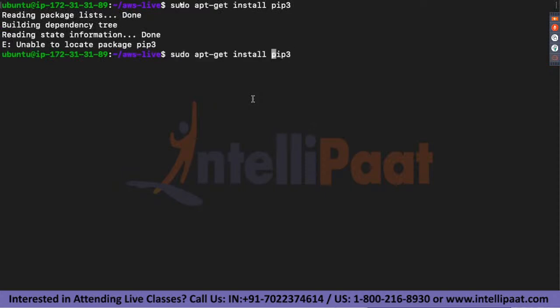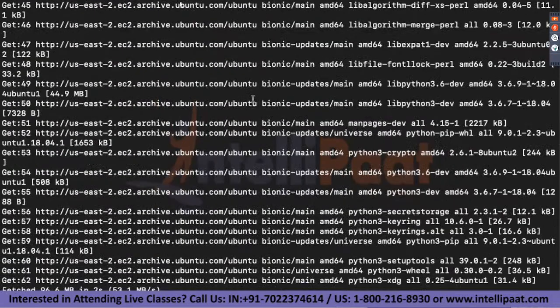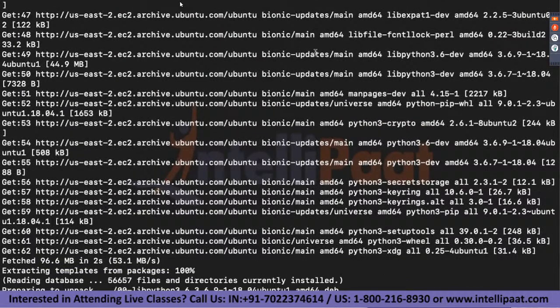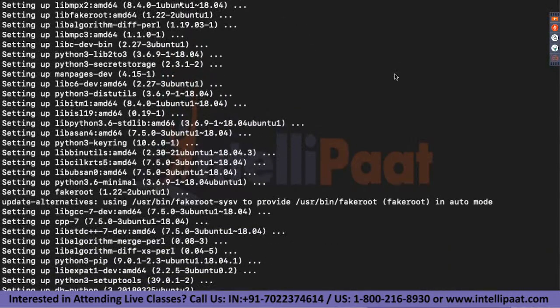Pip3. Okay, so it has to be python3-pip. Okay, so now it is being installed on this server as well. So it will take some time. So now let's wait for this installation to get finished.